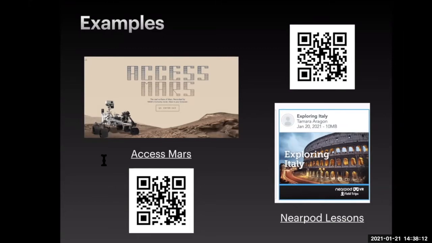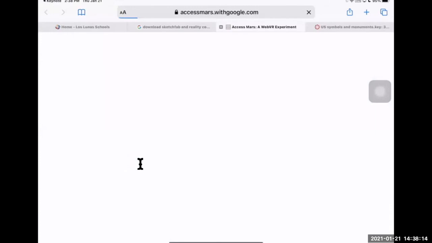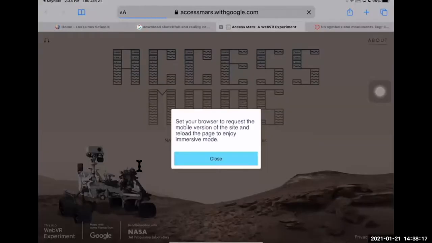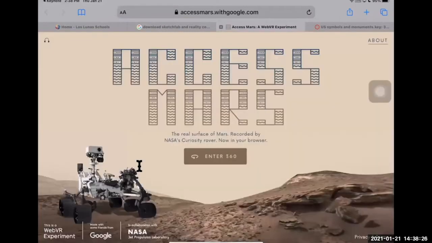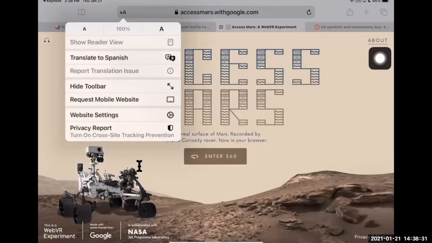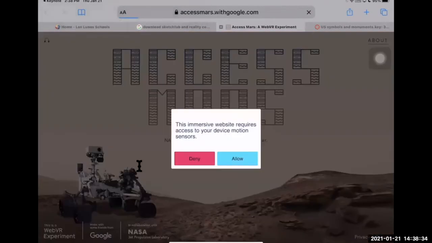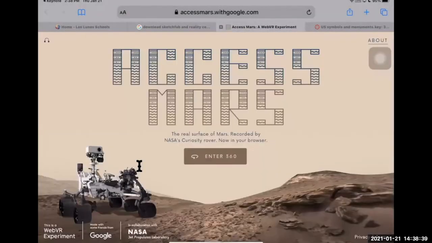I'm going to try to go to the Mars one. If you do go to the Mars one, you might get a pop-up that says to request the mobile version. All you have to do is go to this A up here and look for request mobile website. So we'll allow that, and it should let you enter into your 360 area. So I think you're in Mars.